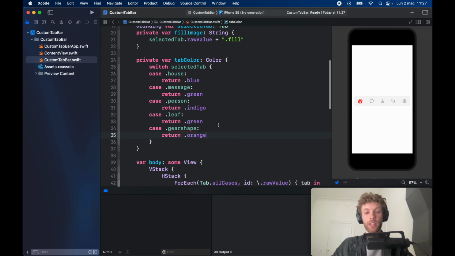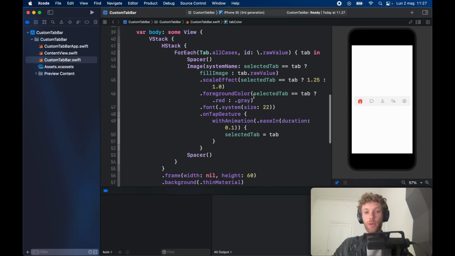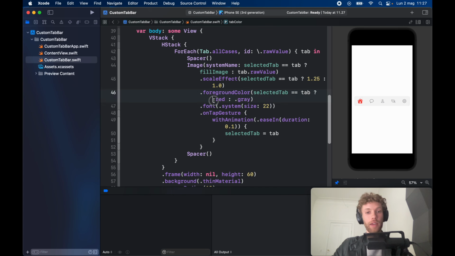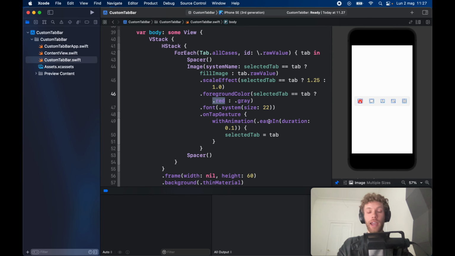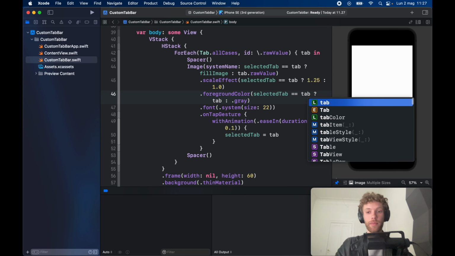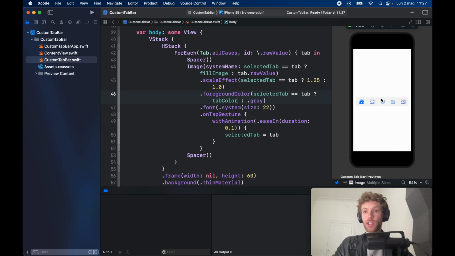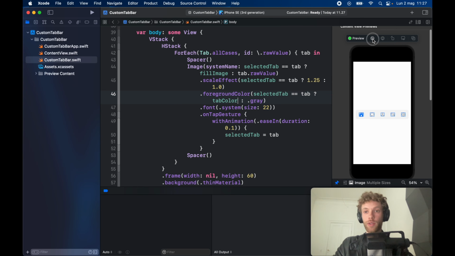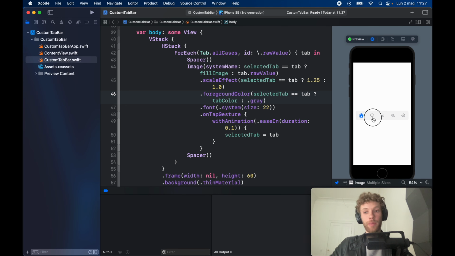Now with this being put into place, we can scroll down, and where it says foreground color, instead of having .red, we're going to go ahead and insert our tab color. So now we can actually go ahead and live preview this one more time. And each time you select an item, it's going to be the selected color that you've decided to put there. Of course, the gear is orange, the house is blue, the person is indigo, and so on. So you can change that to be anything you want.